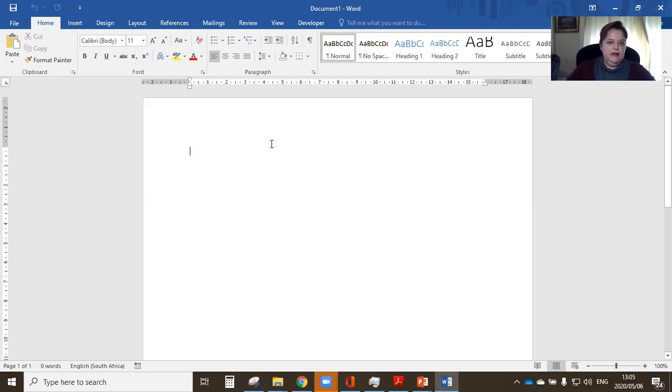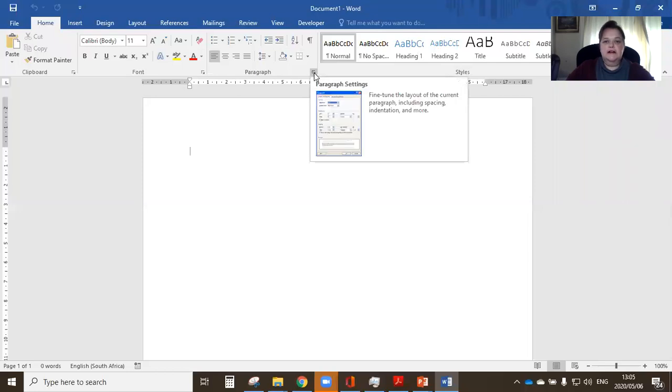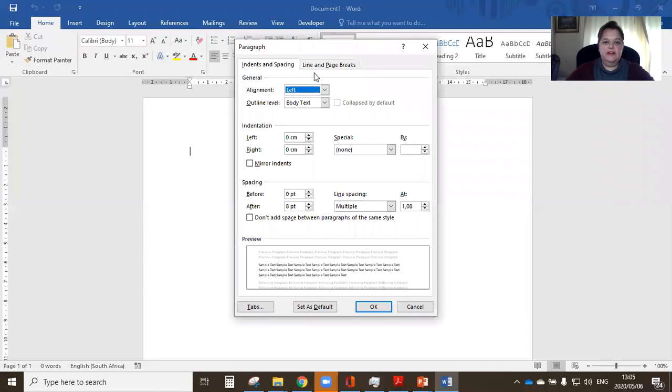Okay, so if I want to have more specific settings, in your Home tab, there is a group called Paragraph, and I'd like you to click on the little down arrow to open more settings. Okay, so there are different things here. Let's take a look. In the general, my alignment, I can make left, centered, right, or justified. My outline level, I can remember in the bullets, I can have the different levels.